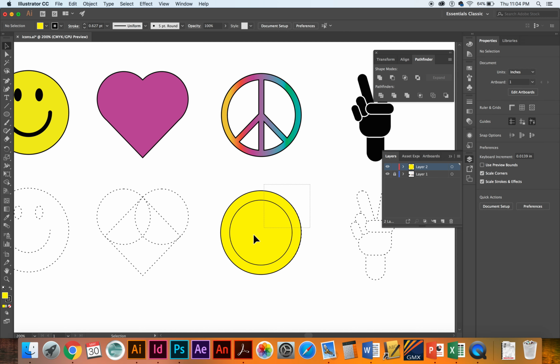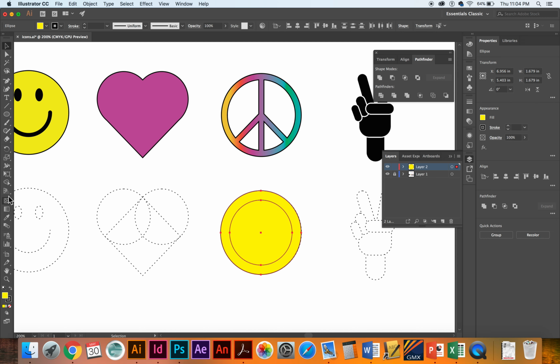That's fantastic. So if I want to cut out the middle, I can get Shape Builder out, and again, that's Shift M, and I just hold down the Option key, and that makes that shape go away.